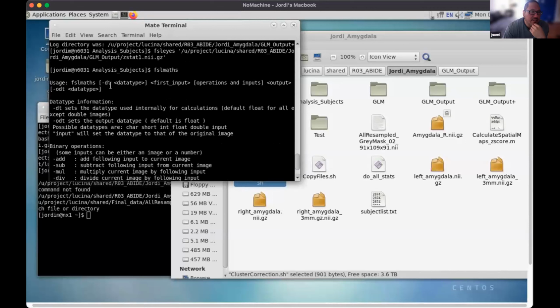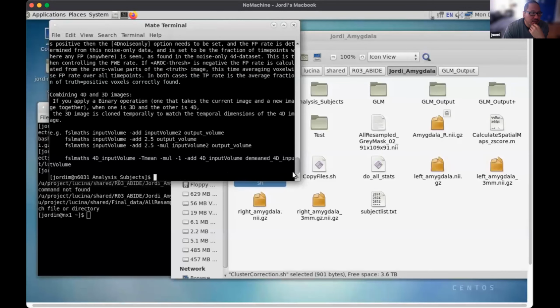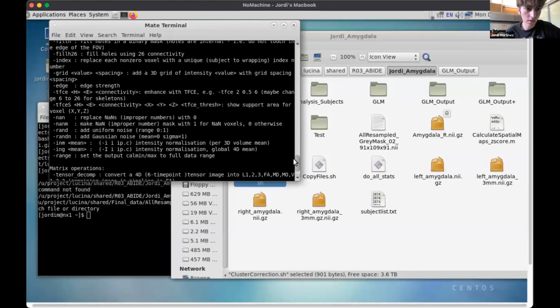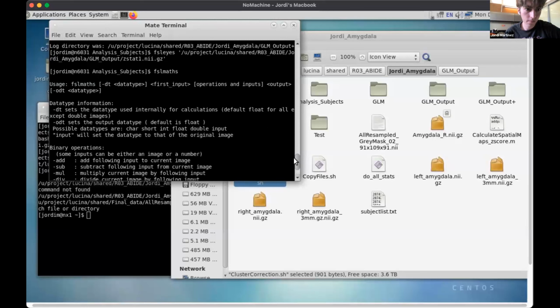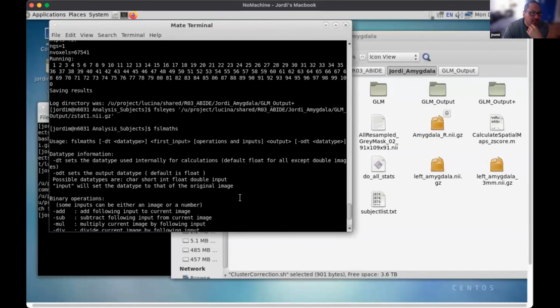You don't have to put in the data type. What we want is the first input, operations, and then output. So if you scroll down, if you see binary operations, okay, you see that? So you see if it says add, you can add two images together, subtract, blah, blah, blah. Okay, go down a little bit.